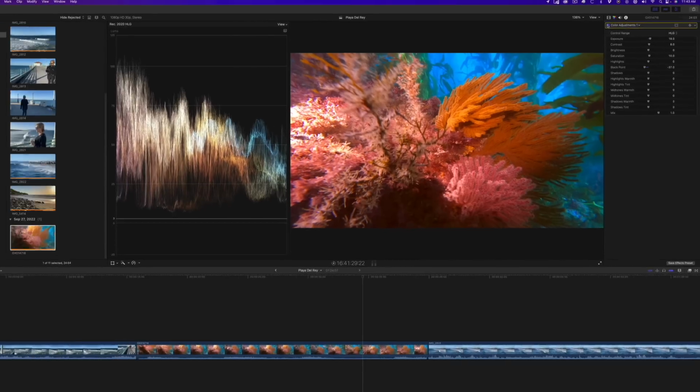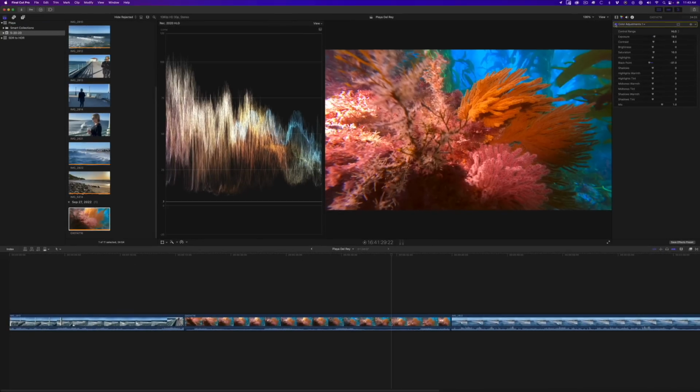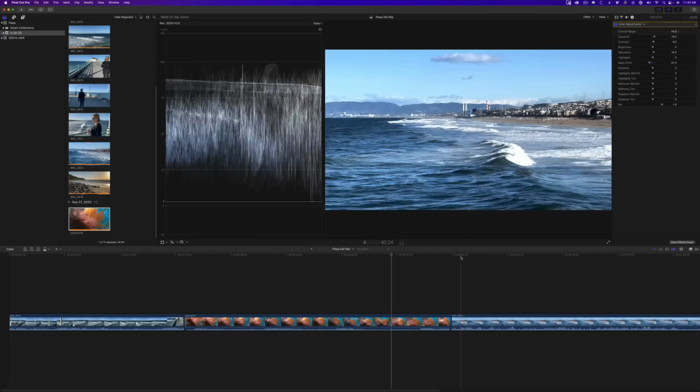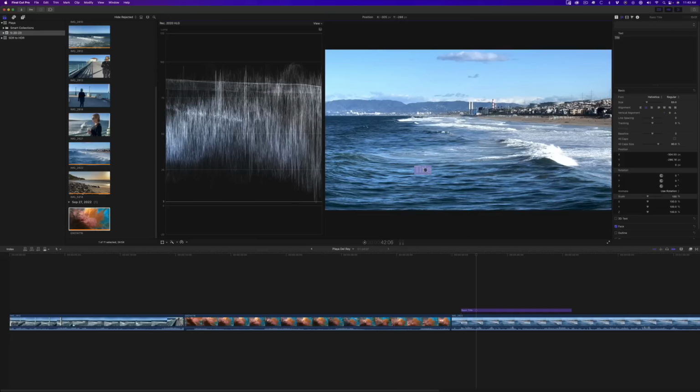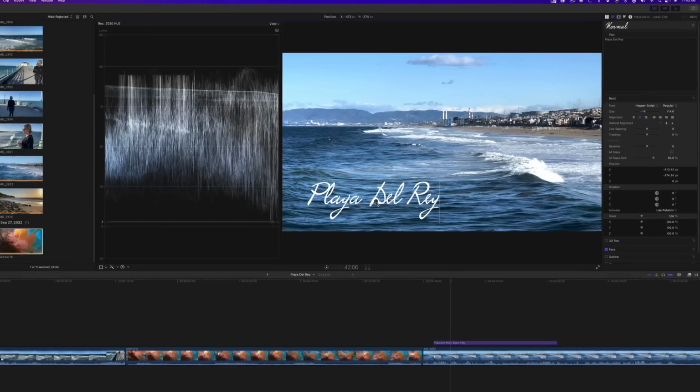One question that comes up all the time is, why do my titles look so dull in my HDR projects? Well, that issue has finally been addressed, and any titles you add to HDR projects will be properly conformed to the proper brightness levels. I'll add a basic title over this beach shot, change the text, size, and font, then position it over the waves.